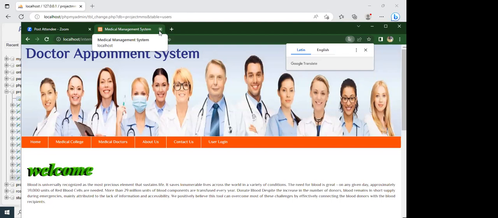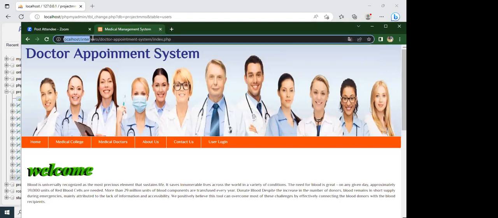You will be creating a database with the same name. You will be getting the file. You should create the database with the same name and you should run the project. So how to run the project? Localhost. You will not have this folder. You can directly keep whatever project name.